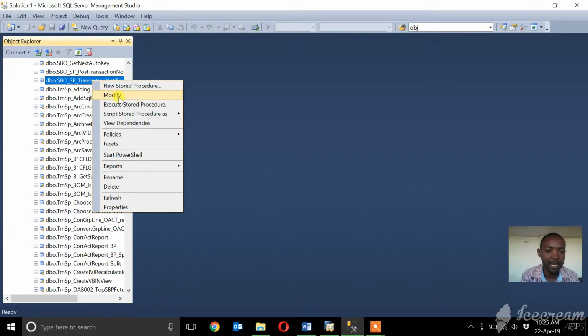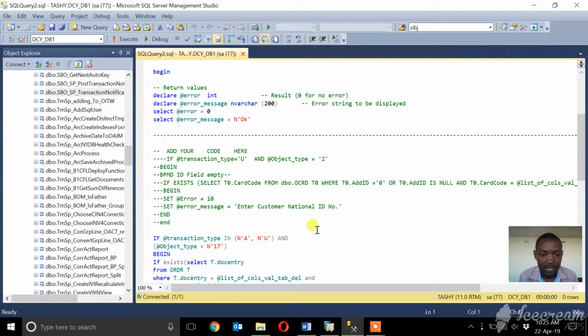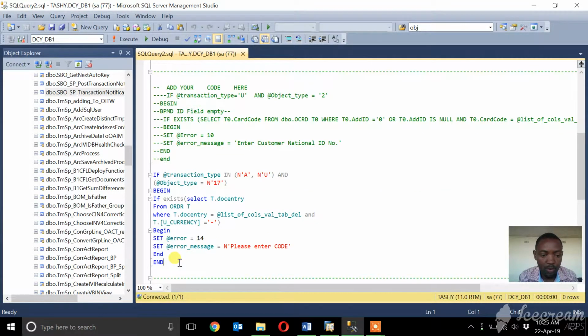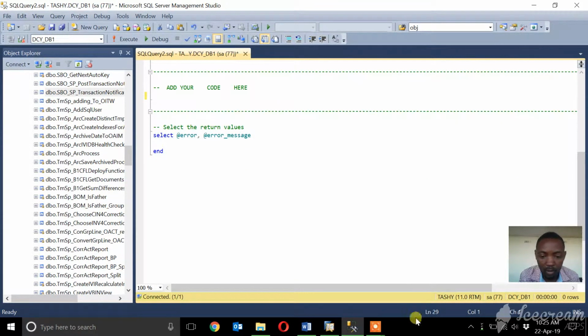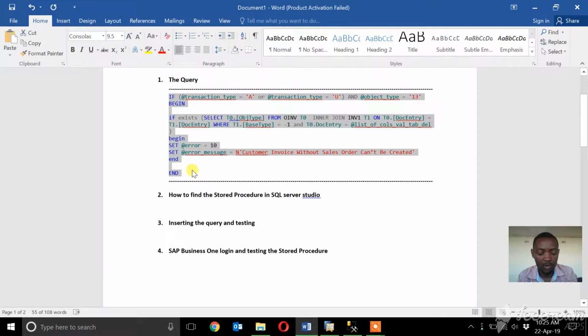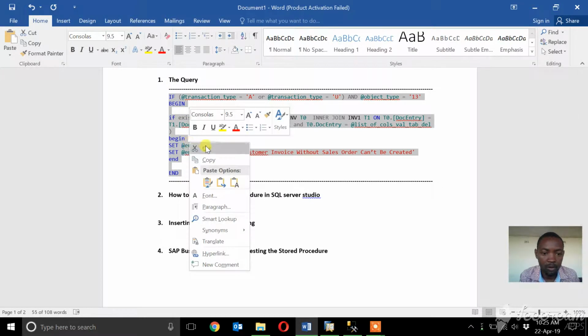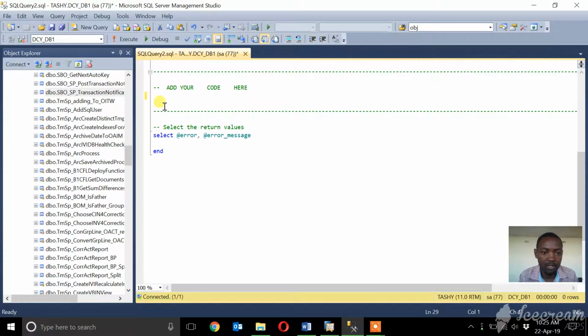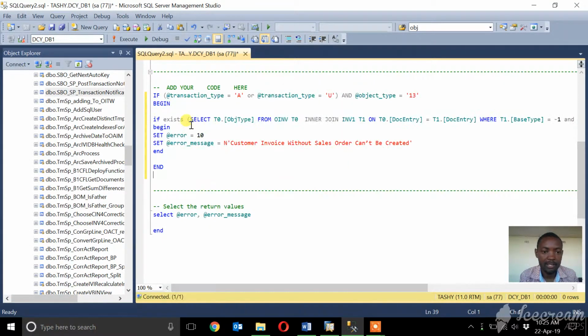So I'm going to right click and click on modify. Then where it says add your code here, that's where I'm going to add my code. So I'm going to go back to this, then I copy this from here to there, then I say copy, then I come back to my studio and I insert the query.